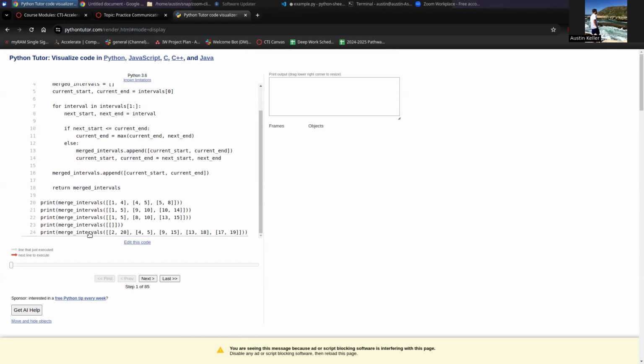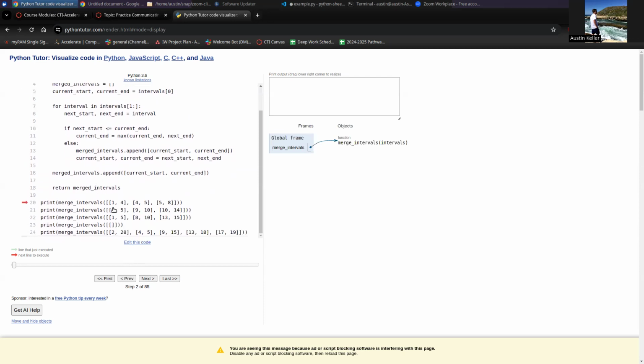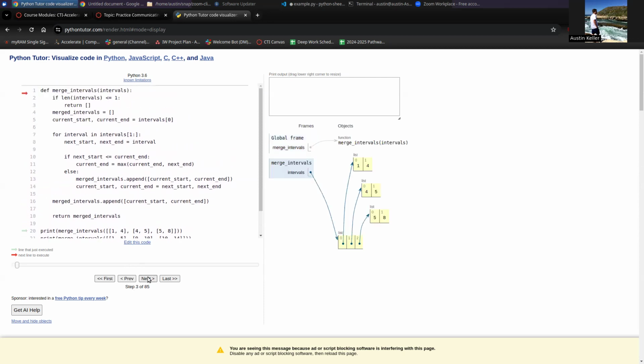We also want to check some corner cases like this one where it's just an empty array. And then we have a more complex input where all of this overlaps all of the other inputs, so it just merges into one. So I'm just going to go ahead and run this and then go over each step of the program. So we'll start with this first one.